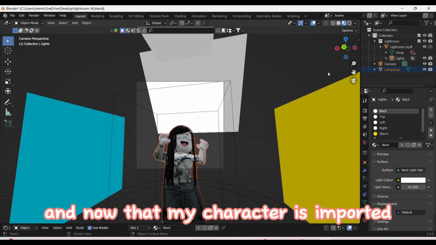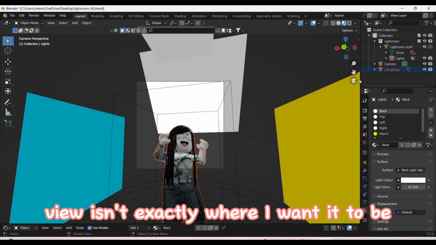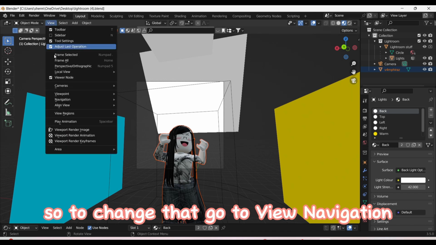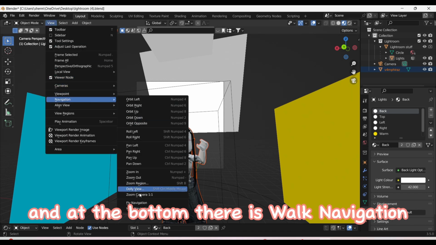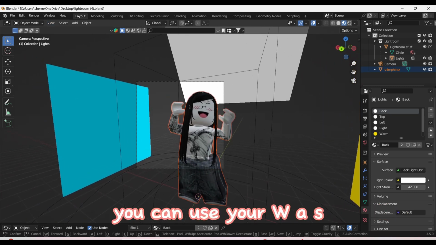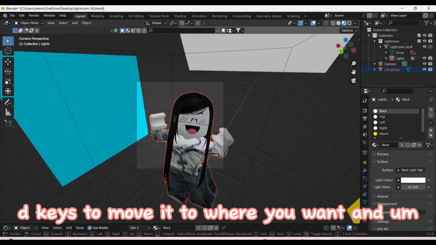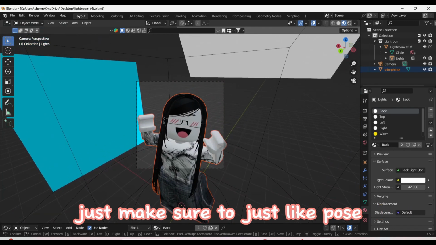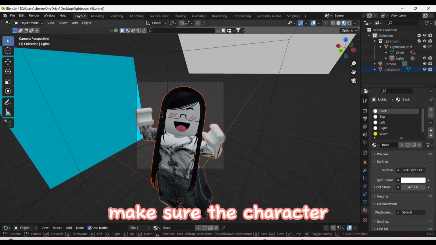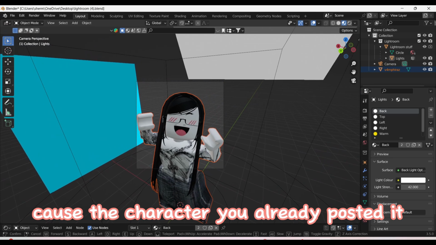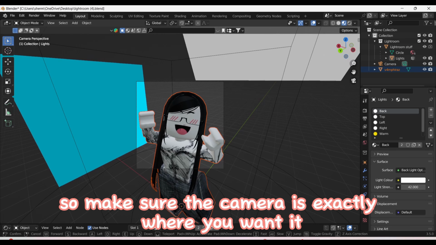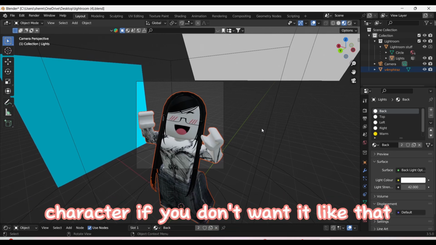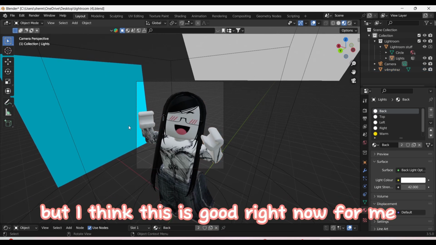And now that my character is imported, you can see that the camera view isn't exactly where I want it to be. So to change that, go to View, Navigation, and at the bottom, there is Walk Navigation. You can use your WASD keys to move it to where you want. Make sure the camera is exactly where you want it, since you already posed the character. You could always go back and repose the character if you don't want it like that. But I think this is good right now for me.